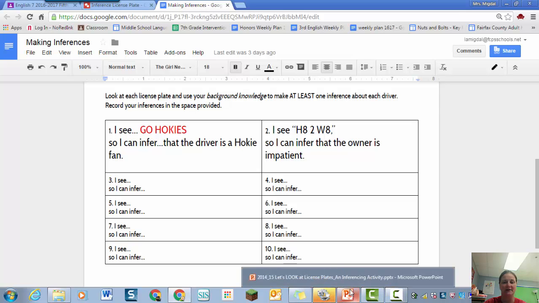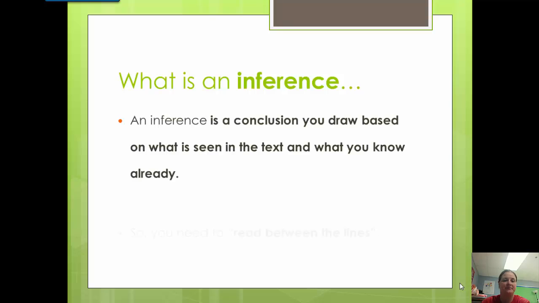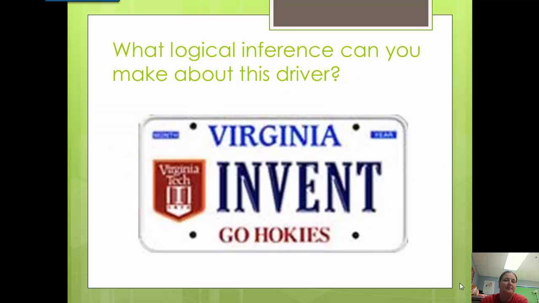Okay, what logical inference can you make about this driver? You see some things here, right? You see Go Hokies, you see this Virginia Tech logo, and you see the word invent. Okay, I want you to stop the video and make an inference, and then I'm going to make an inference.